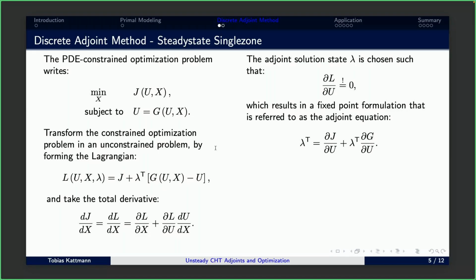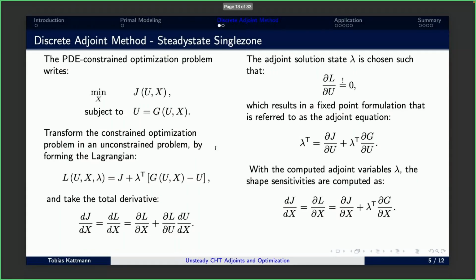And when we evaluate that formula, we will arrive at what is often referred to as the adjoint equation, which in itself is, again, a fixed point iteration scheme. Once we have that, we go back to this equation on the bottom left. This whole second term drops, and we're left with computing the dL/dx. And if we evaluate the dL/dx, this is our formula where we need the adjoint solution state, and we have our final derivative.